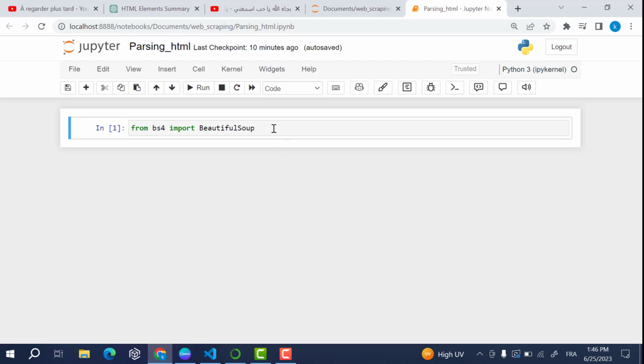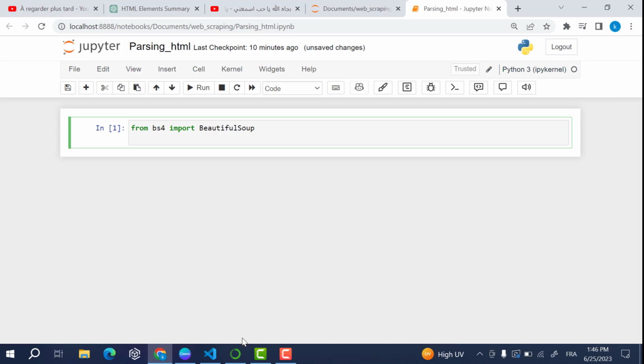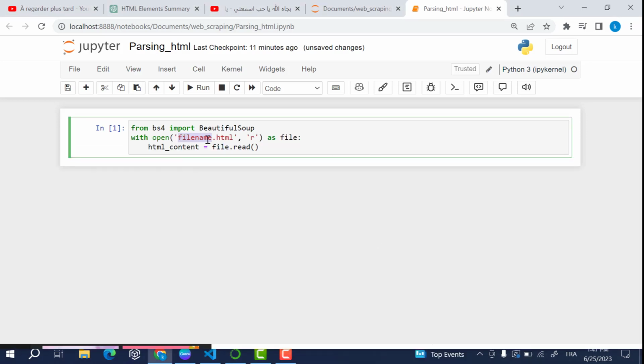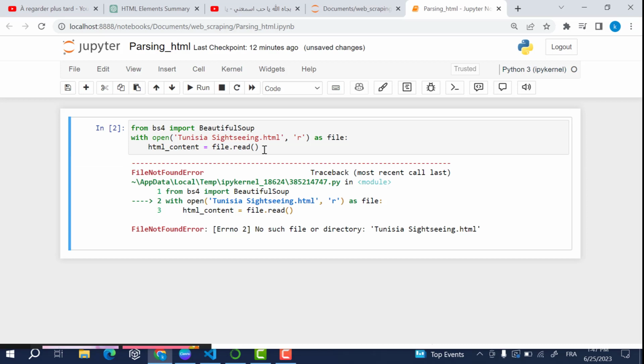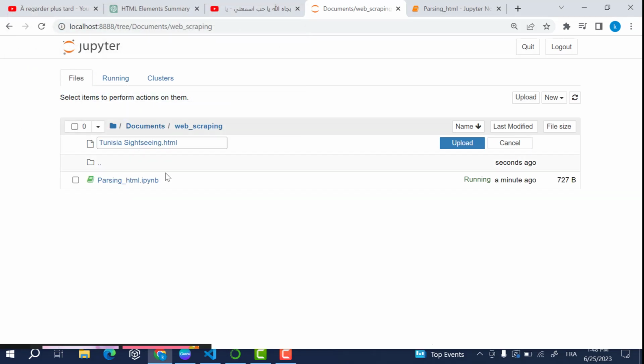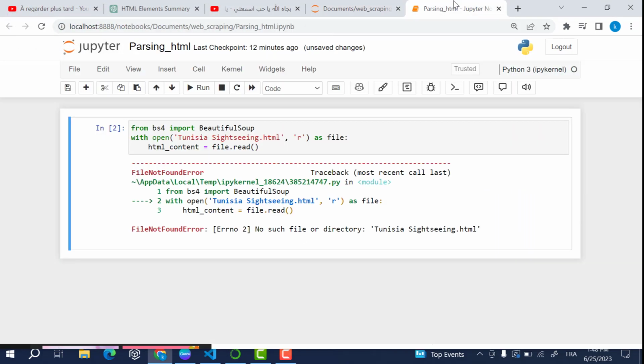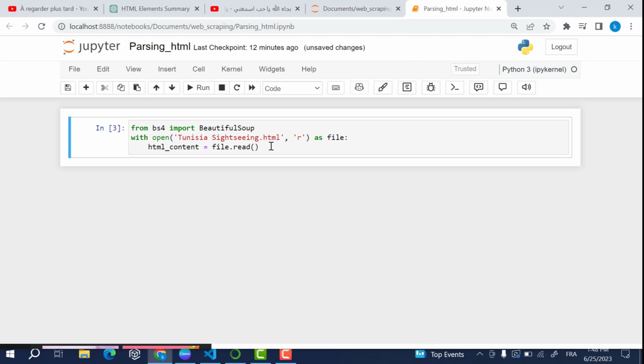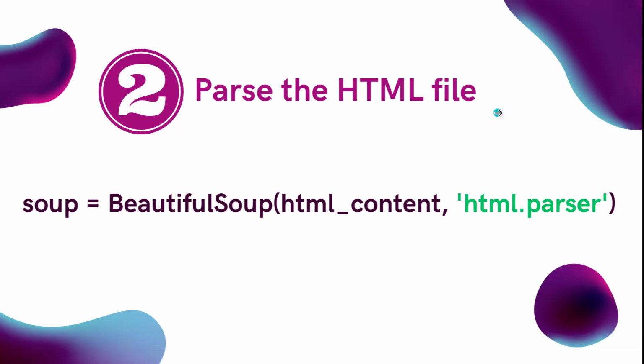Here in Jupyter Notebook, instead of the file name, we'll write the name of our file, and this is Tunisia sightseeing. It's written in capital letters, and of course, like that, you can't open this file. Why? Let me show you something. Control Enter. So this is an error. Why this error? Because we didn't put this file in the same directory as the parsing HTML Python file. So what will we do? We will go here to our directory web scraping, and we will upload the file, which is Tunisia sightseeing, click on upload, go back to the Jupyter Notebook and press Control Enter, and this is okay for opening our HTML file.